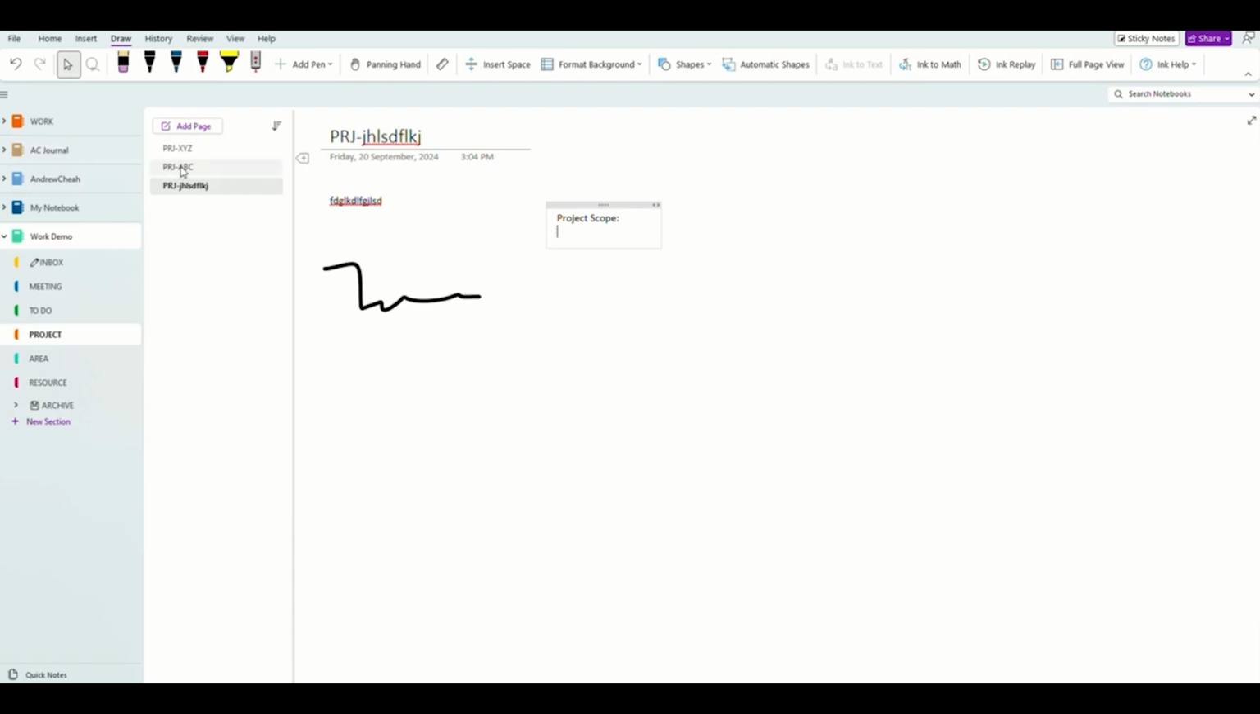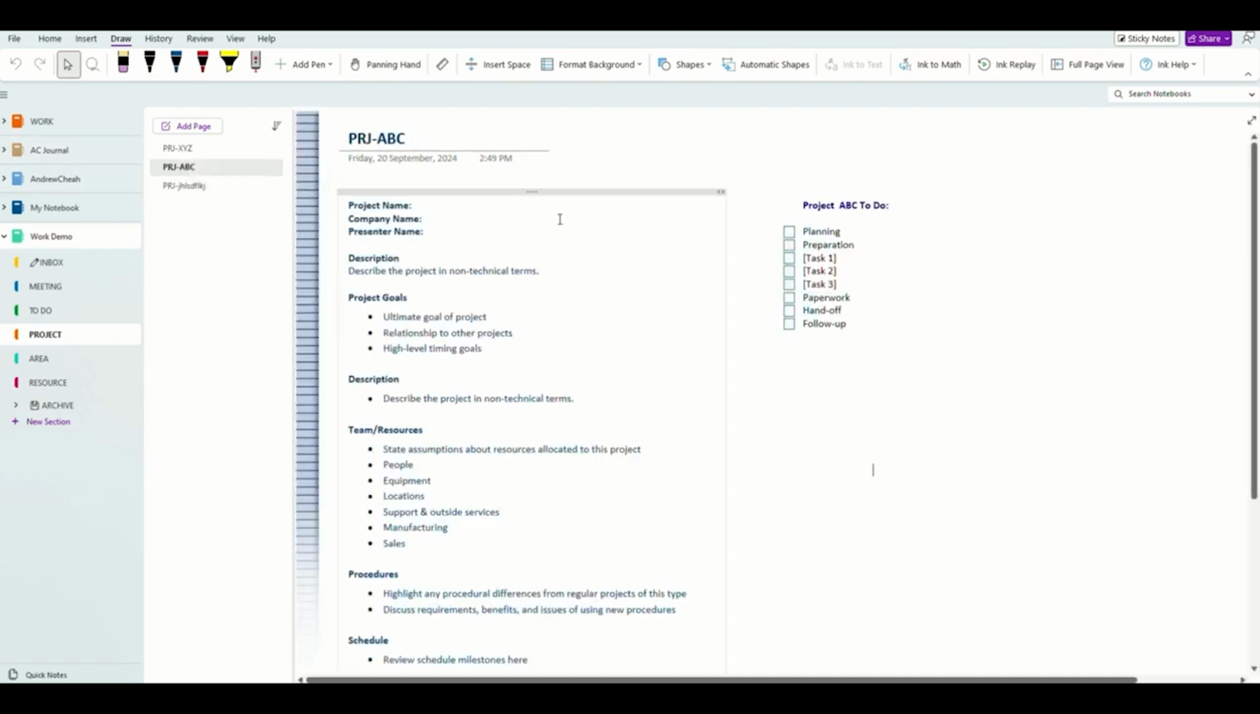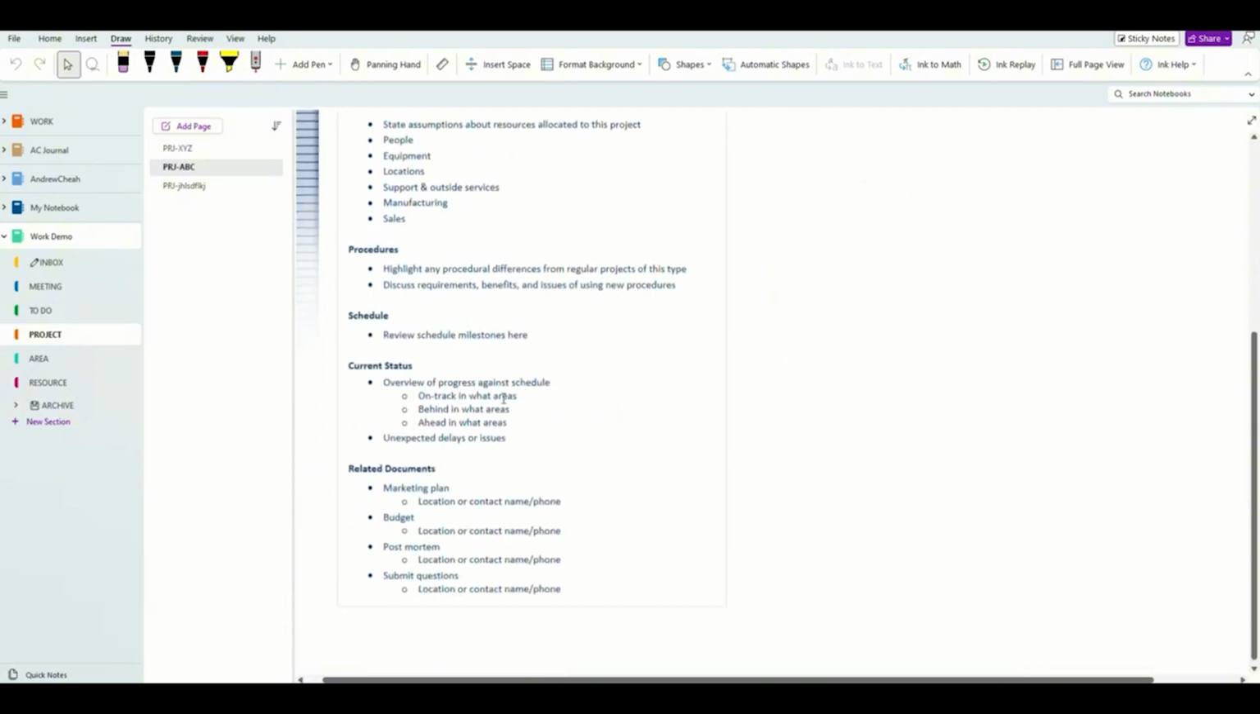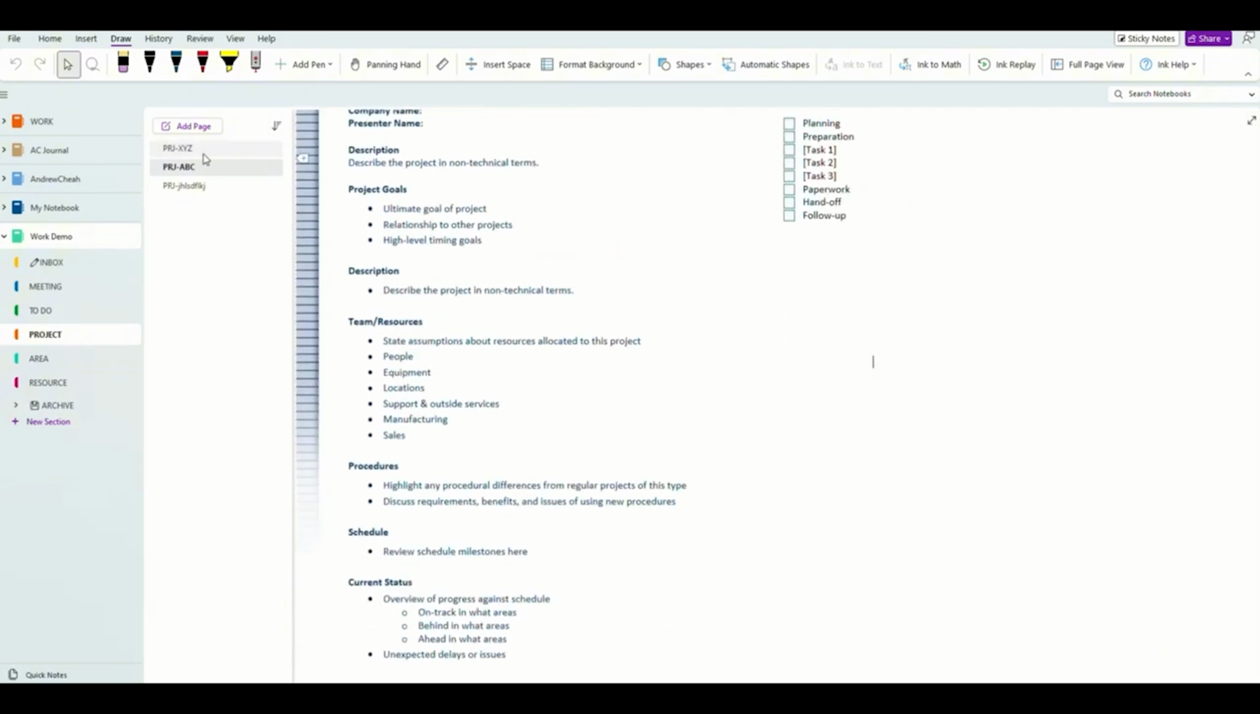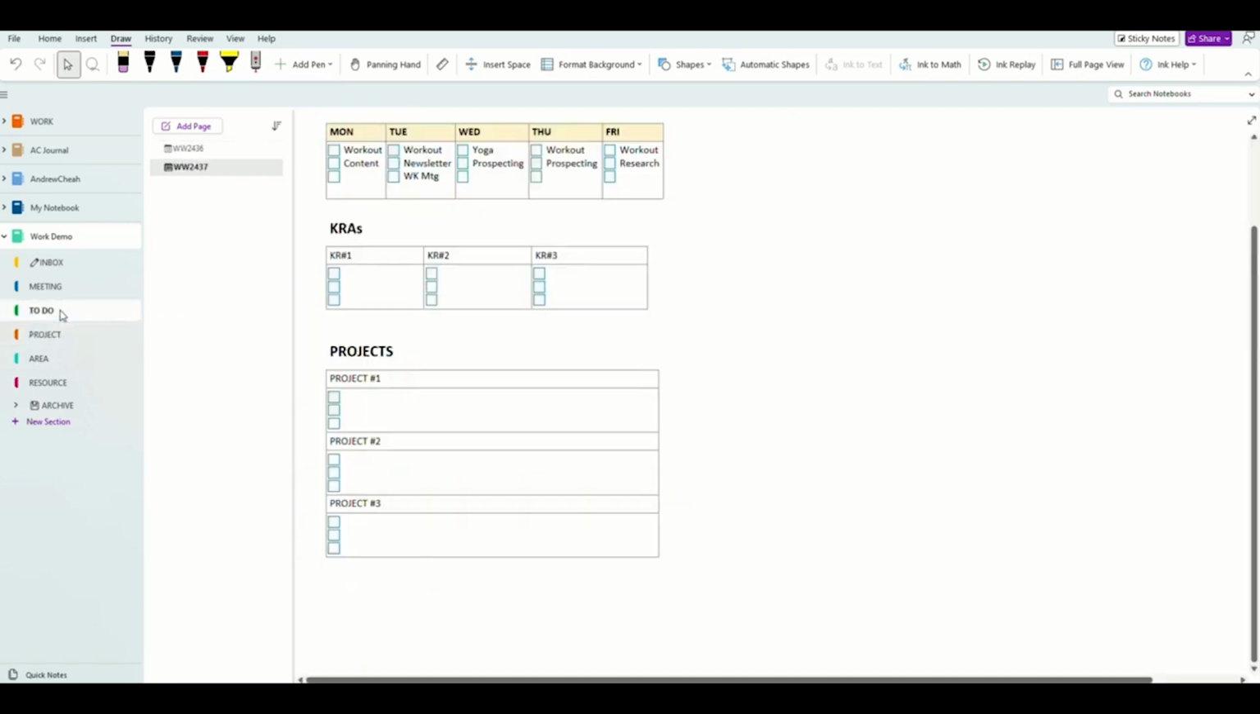Of course, you can create a template and organize it nicely: your project to do, your project name, and all this stuff. In my other video, I'll show you how to create templates, so I'm not going to show you that here, but you can organize it into the project right over here.